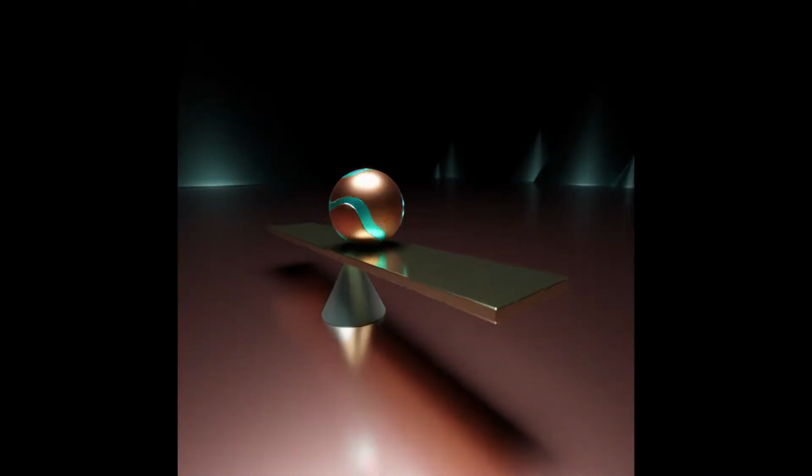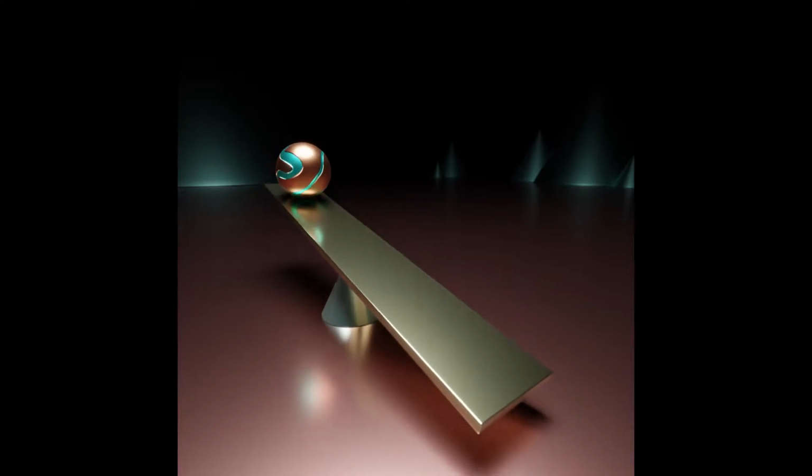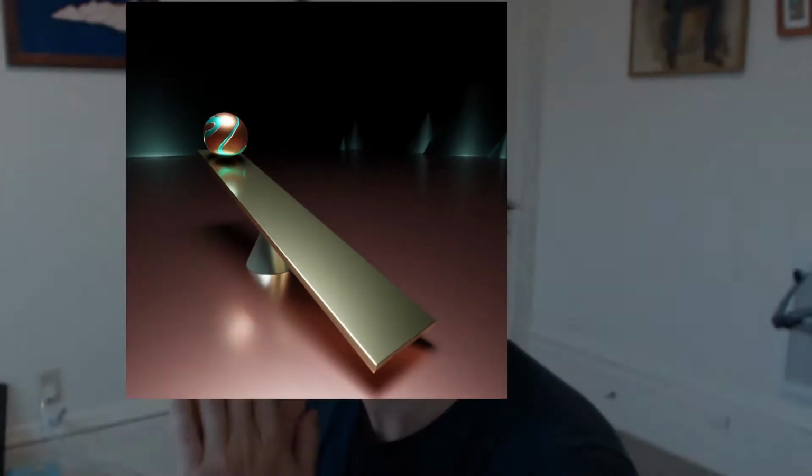Hey, I'm Rob. Today, I'm going to teach you how to make this perfectly looping animation. It's what's known as a satisfying animation. This is my first attempt at a satisfying animation, so let me know if you actually think it is satisfying. We're going to use animation nodes to make the loop seamless.